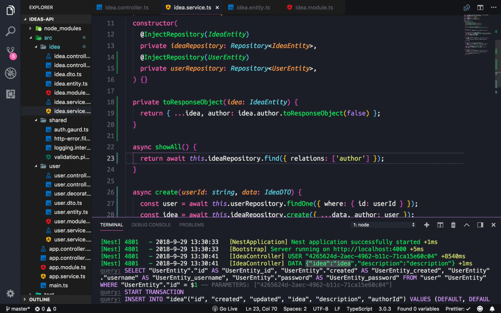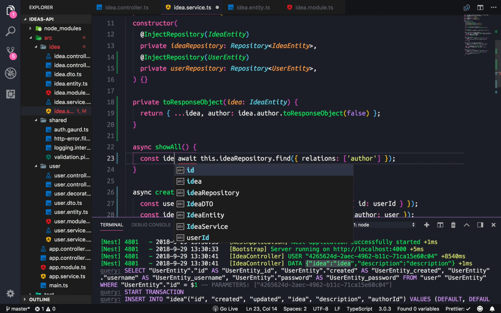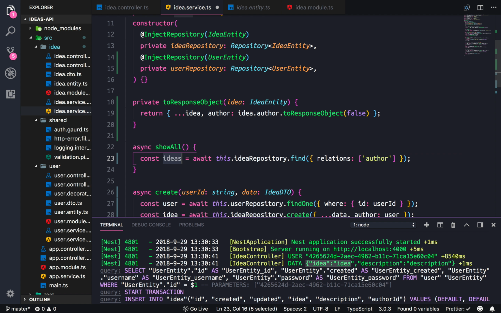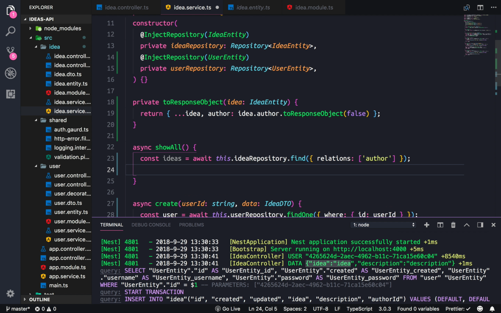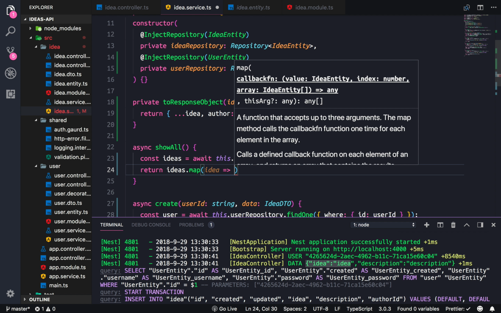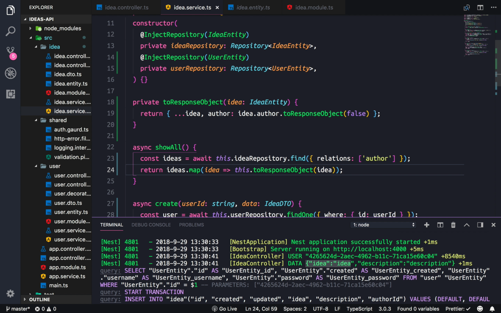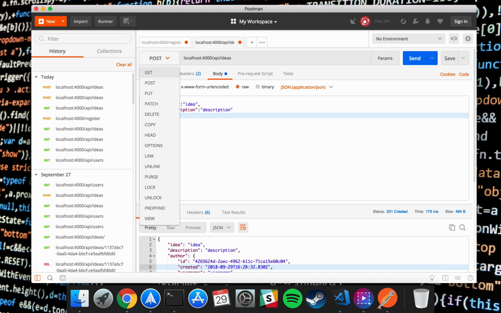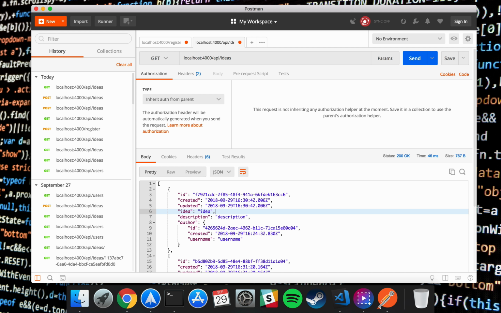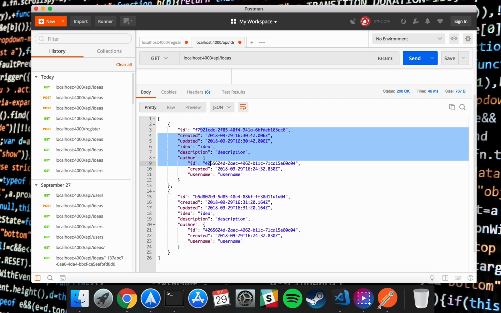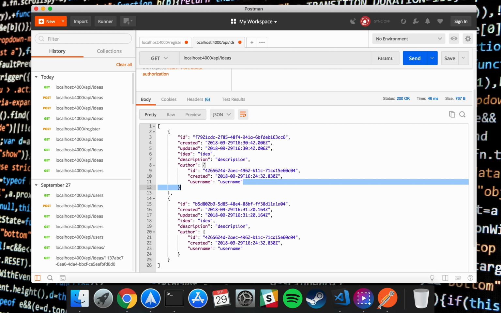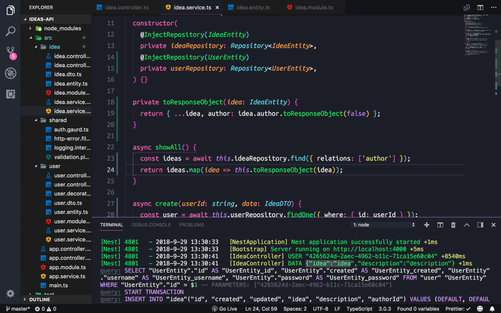And so now to change our show all, we're gonna edit the actual ideas array like so. We'll do a return ideas.map idea, and then this dot to response object of that idea. And to test that out, we'll just go to the root route. And there we go. We have both ideas, we have the user that created it, and we don't have any excess information like the token or the password. Cool. Okay. Now we just have to do this all over the place.